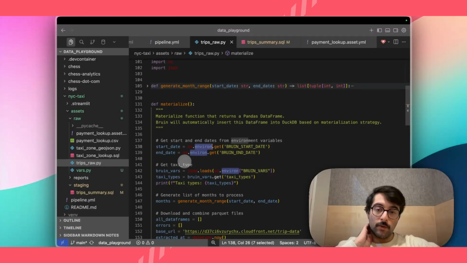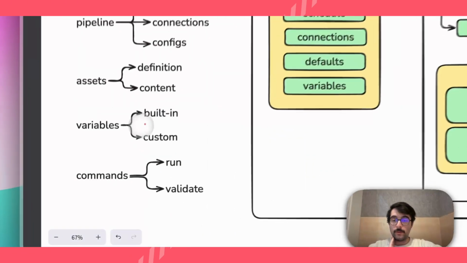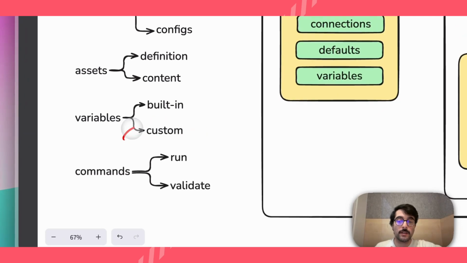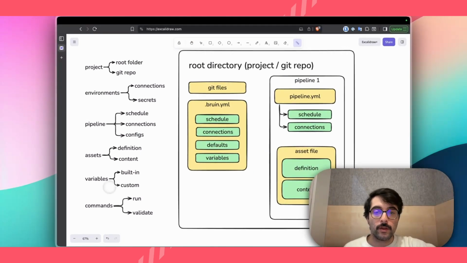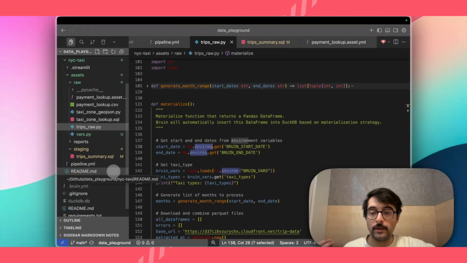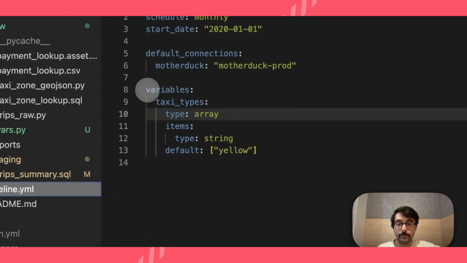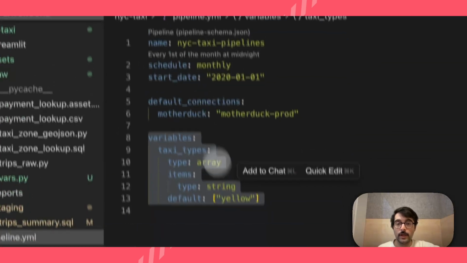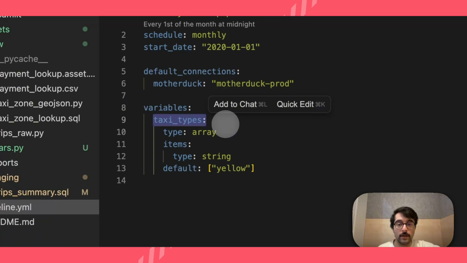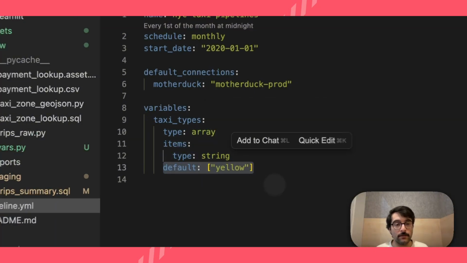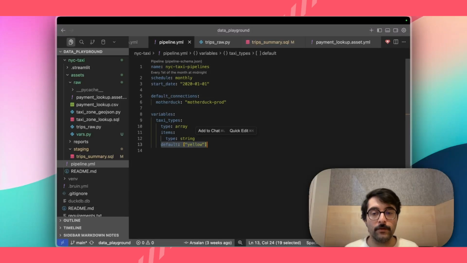And now that brings us to the second way that you can use variables, which is by setting custom variables. So these are variables that are not by default provided by Bruin, but rather they are created by you, defined by you, and you set them at the pipeline level. So if we look at our pipeline YAML file, you can see here where we have defined a new custom variable named taxi types. We've given it a type of array, and we also define a default. So this default means that whenever you run the pipeline, by default, it will provide, in this example, an array of strings, and it only includes one string, which is yellow.